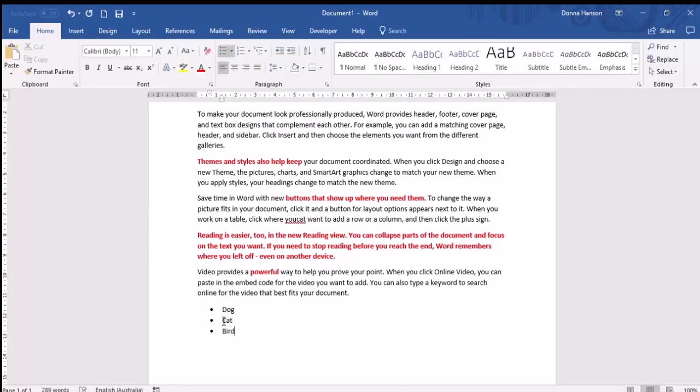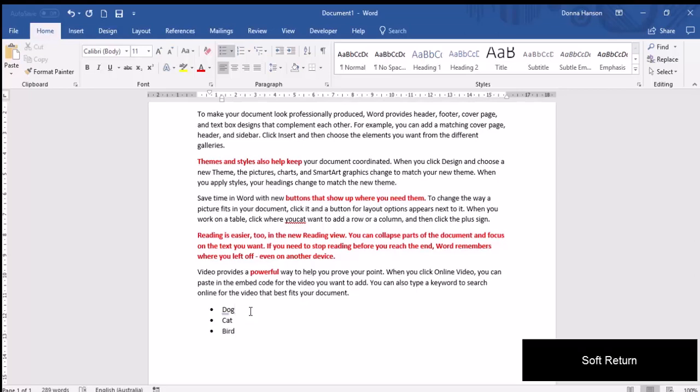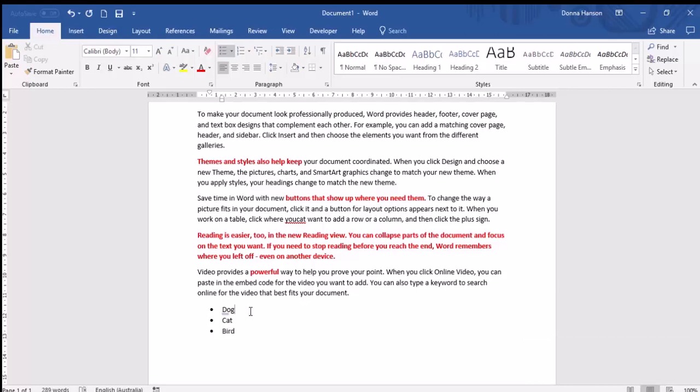Now, at any point in time, if I have a need to put some items underneath dog, say I want to have breeds of dog, I know if I press enter, I'm going to get another bullet. But what I really want to do is continue on with this thought. So I want to start a new line, but not a new paragraph. And I do this by holding down the shift key on the keyboard and pressing enter. And it starts a new line, but not a new paragraph. So I can pop in some extra text, and the text sits there.